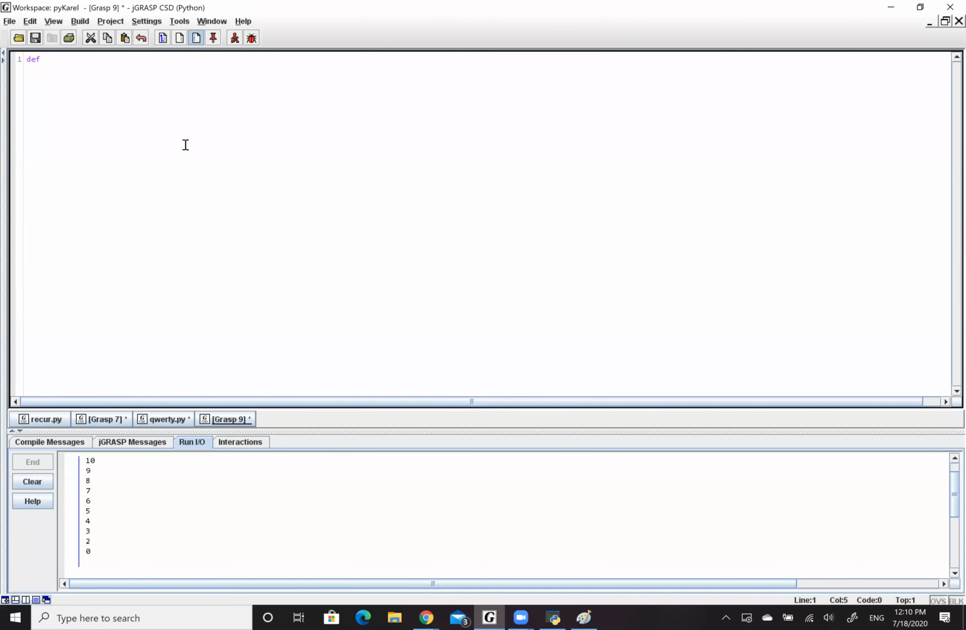Let's create a function called fib. And so we'll take in a number n, and then we're going to add our base cases. So if n is equal to 0, then let's return 0. And then if n is equal to 1, then let's return 1.